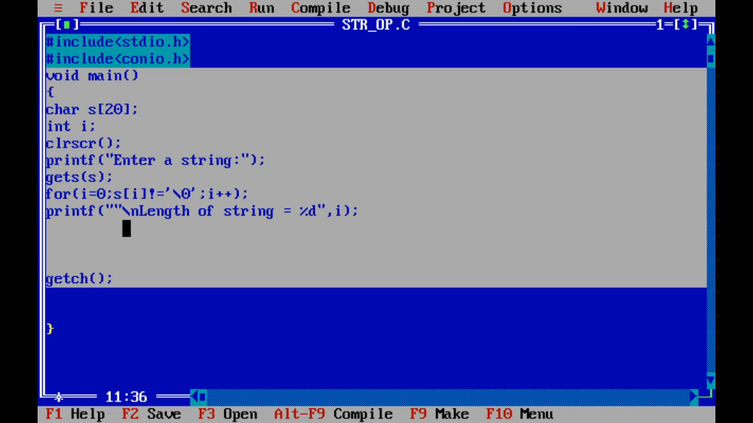So how is it printed? Length of string equal to %d. %d means value of. Value of what? I. And what is the value of I after this loop? 5. So the message will be printed like this: length of string equal to 5. So this is the length of our entered string, that is ABCD.